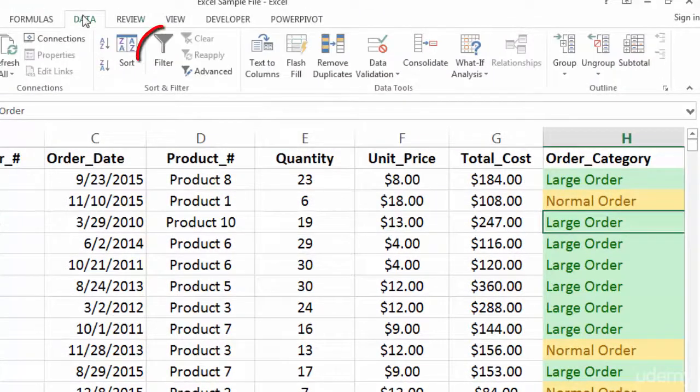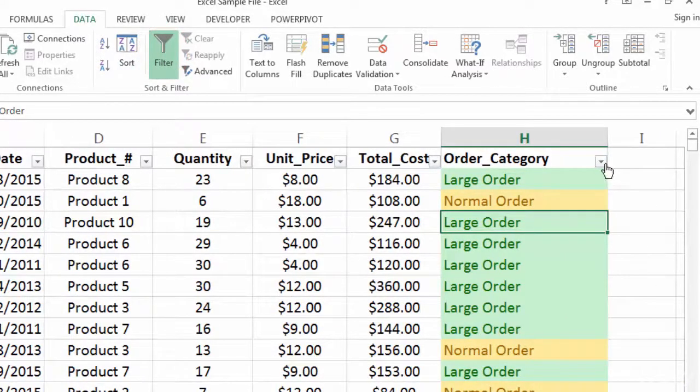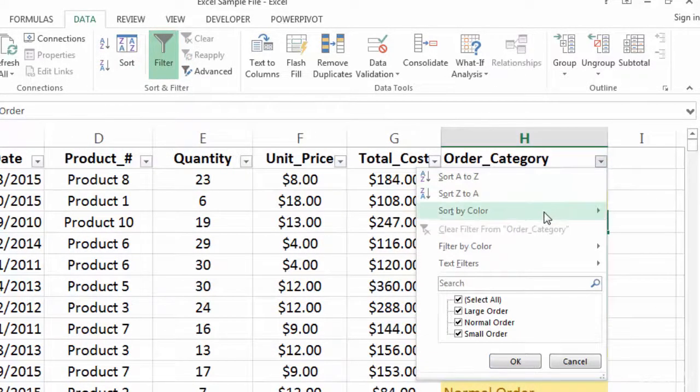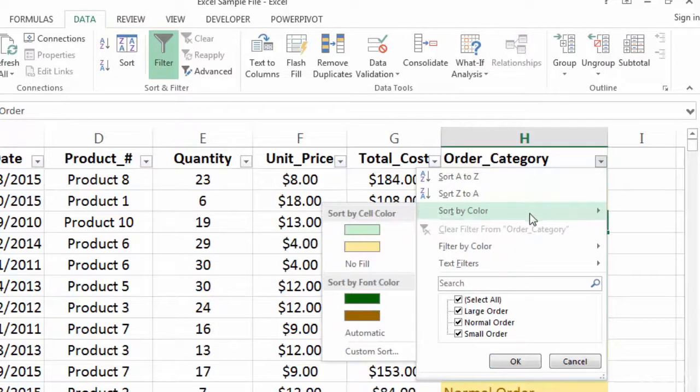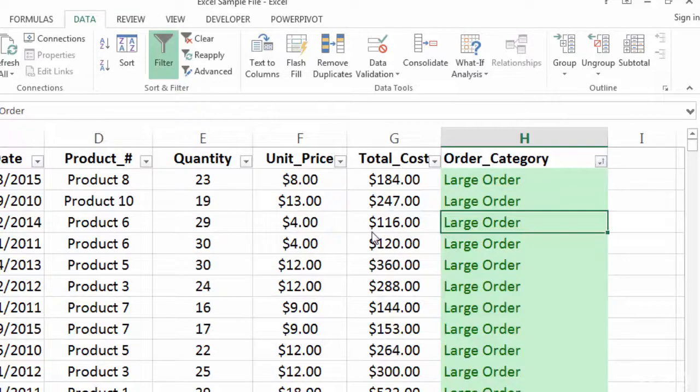Now what we can do on the Data tab is filter as well. So we can filter by these colors or sort by them. Actually, let's sort by the greens, so we want all the large orders to appear at the top. Excel will recognize those colors and allow us to sort based on that, which is another useful feature as you're formatting this.